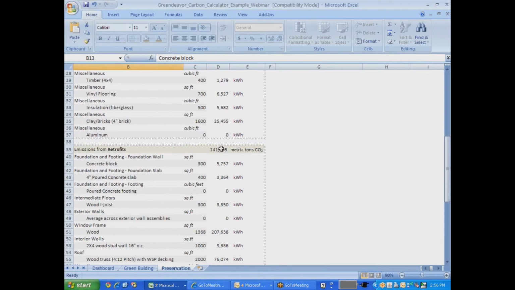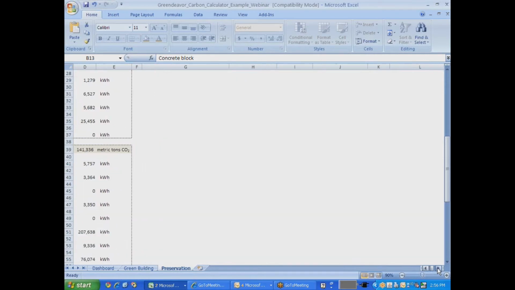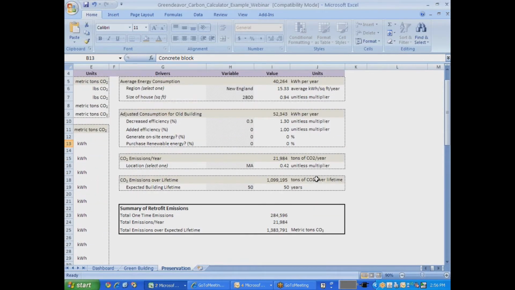Everything that we're adding will go here, and you see in cell D39, again, it calculates the CO2 emissions from adding those materials. You'll see a couple of differences here on the energy side. The average energy consumption is calculated in the same way, but this time you have two options. You have decreased efficiency and added efficiency. So this is just giving you a little bit more flexibility.